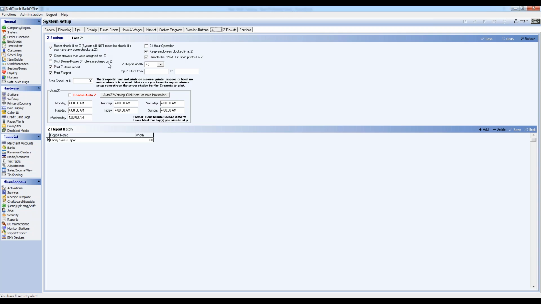We have the shutdown or power off client machines on Z. If you check this option, then the client machines will be shut down every time you Z, but the server computer will not be shut down. We recommend that if you have someone using NetiPay, you shouldn't use this just in case it all shuts down before it has a chance to send out the batch. So just to be safe, you shouldn't use it if you're using NetiPay.